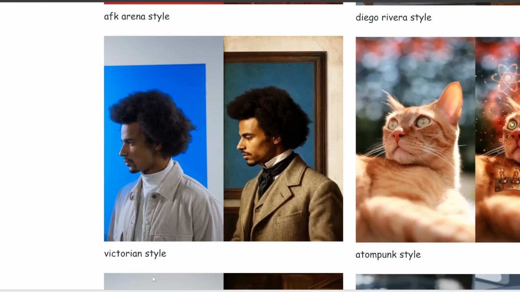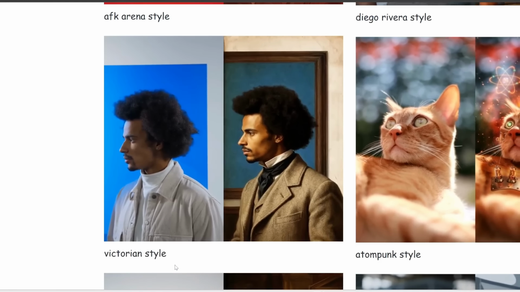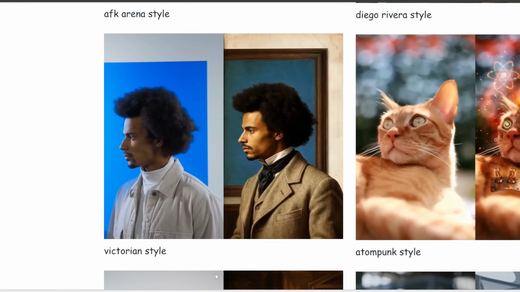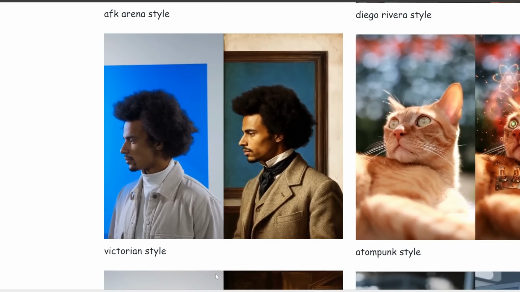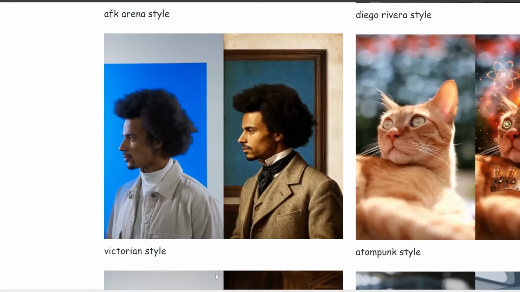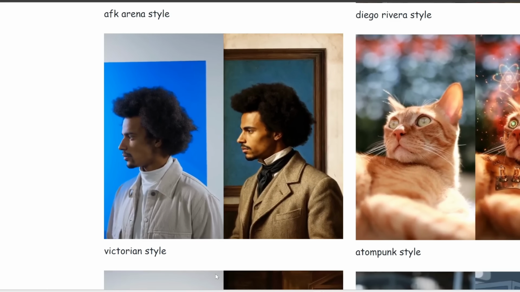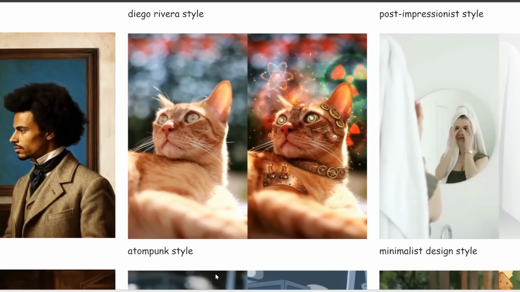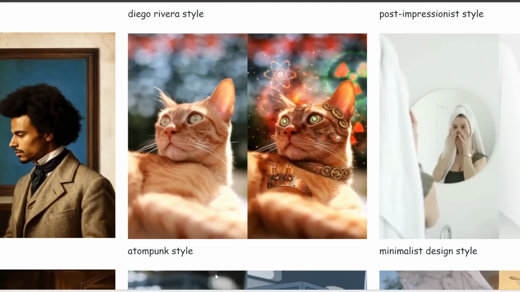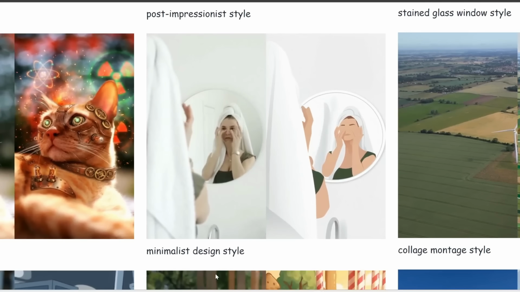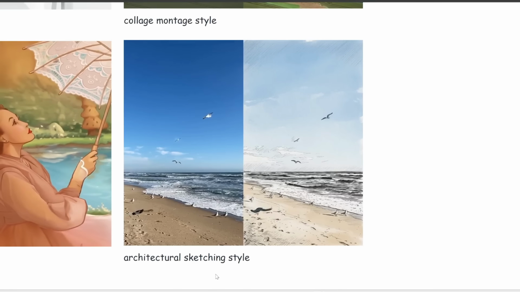Now here's the thing, it doesn't just work with images. You can also change the style of a video like this. So on the left is the original video. Well, you can change it into Victorian style and here's what you get. Or you can also change this cat into Atom Punk style and here's your result. Or here's a minimalist design style. And here is some architectural sketching style.